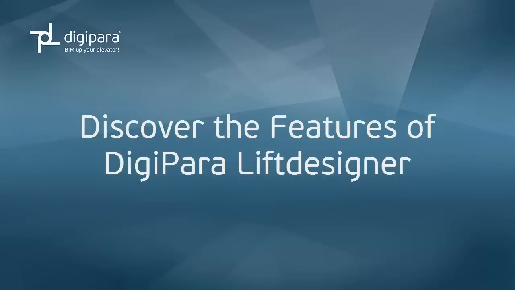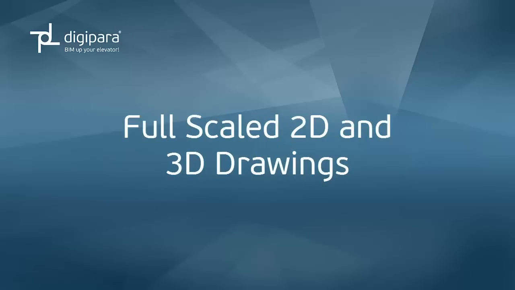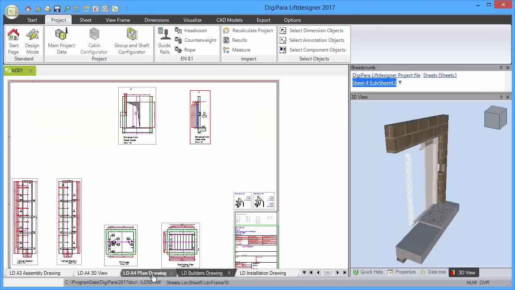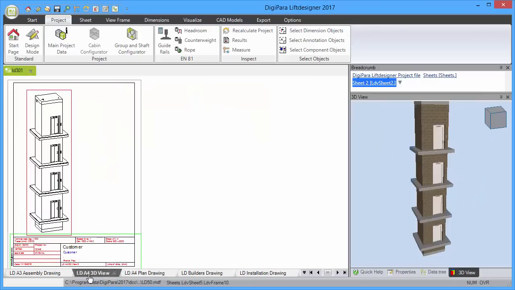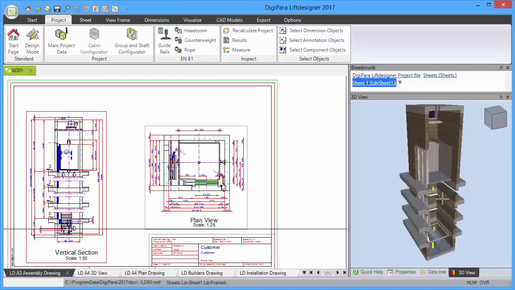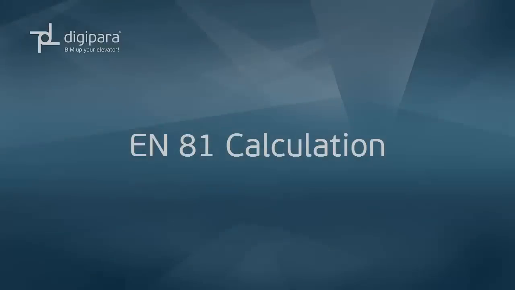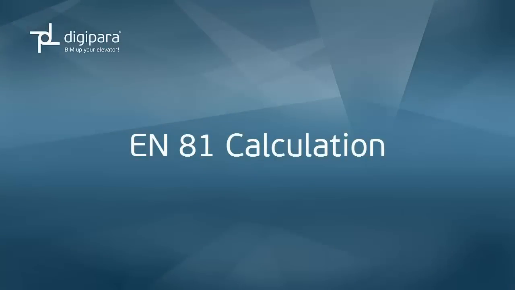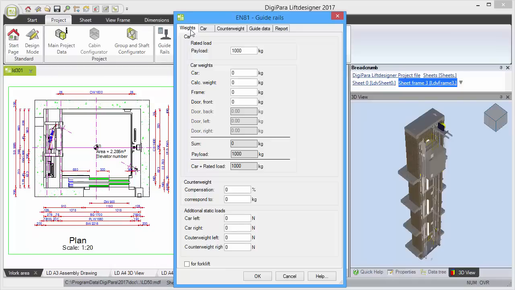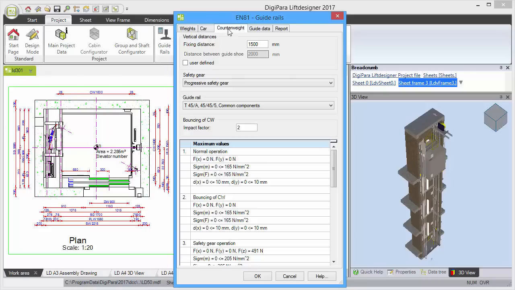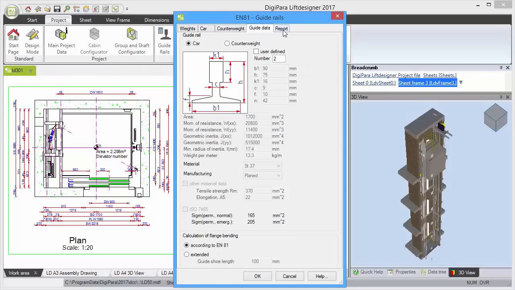Discover the features of DigiPara Liftdesigner. DigiPara Liftdesigner combines all the important elevator information to quickly design 2D elevator drawings and 3D elevator models. The program automatically calculates the safety clearances and distances according to EN81.